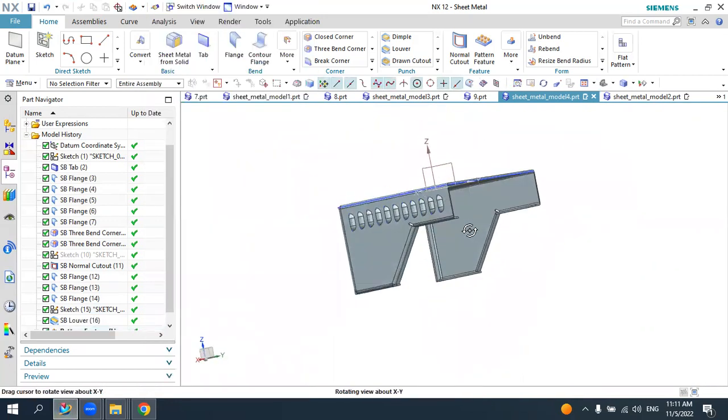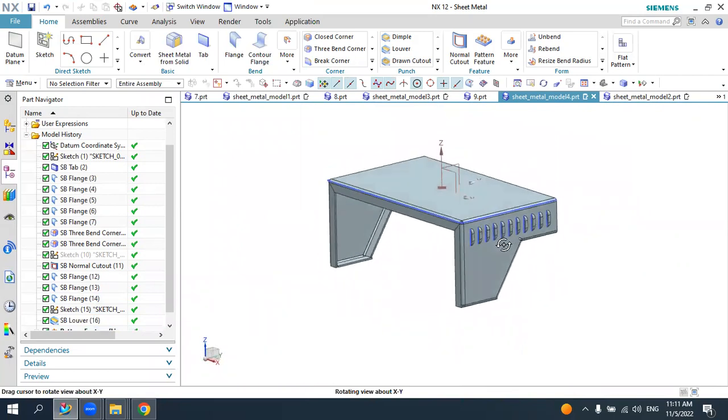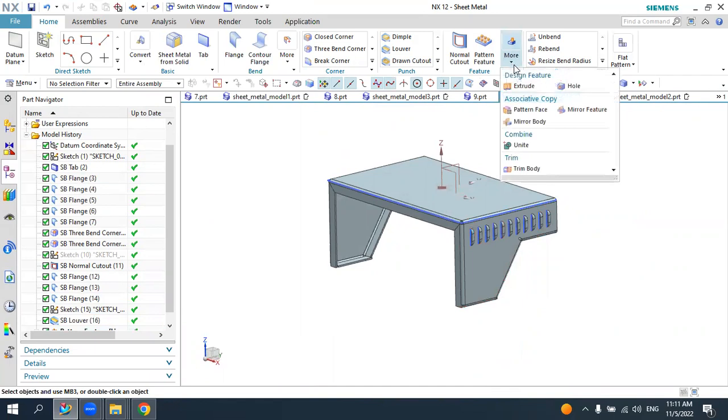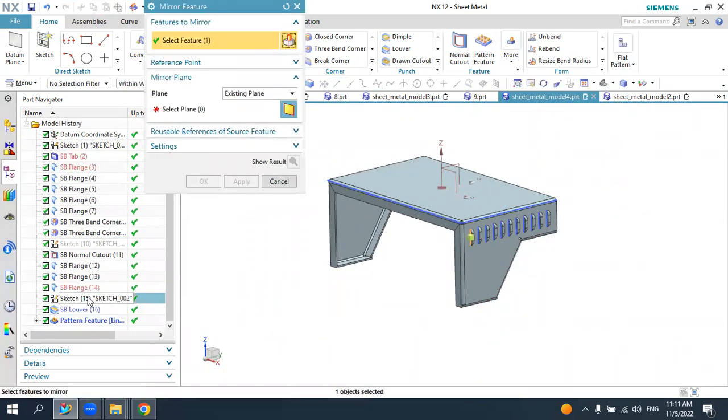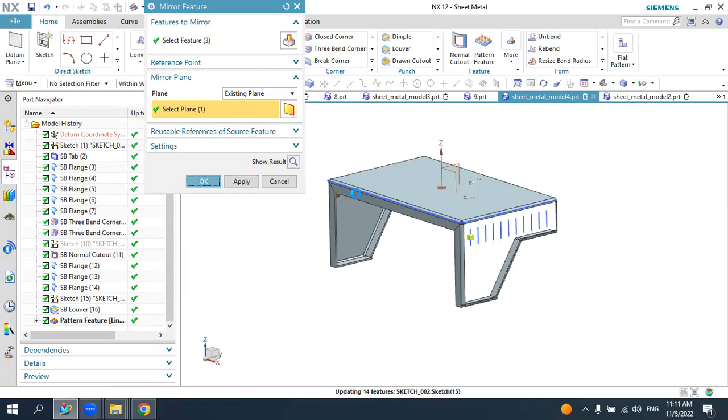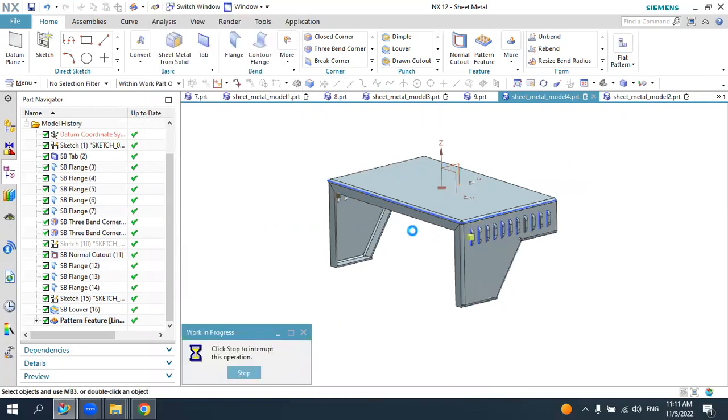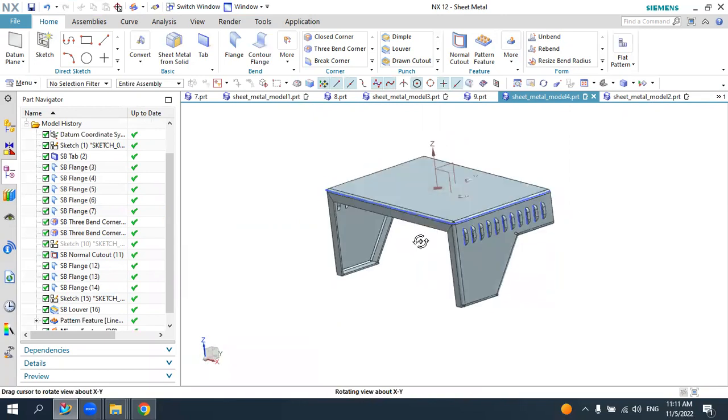So here we created our features on this side, and we can add the mirror. Here select the mirror feature, and you need to select here the sketch, also the lower, the increasing control and the pattern. All here, the three features. The plane here, select the display and click on OK. So it is a mirror on this side.